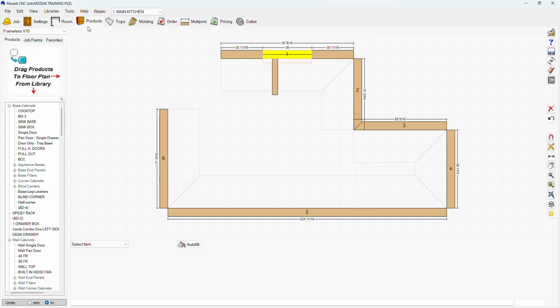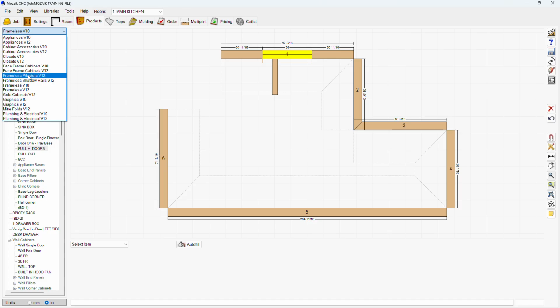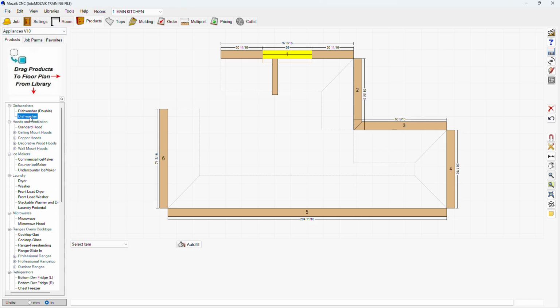Then next we go to product. For product, basically we have the list of the boxes that we're going to use for making the kitchen. We have a bunch of different boxes. You can create your own boxes once you are a pro in using Mozaik. For my construction method, I use frameless V10 for my boxes and appliances V10 for all the appliances that I want to use.